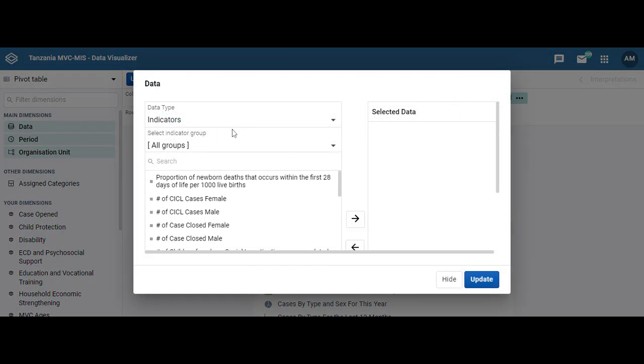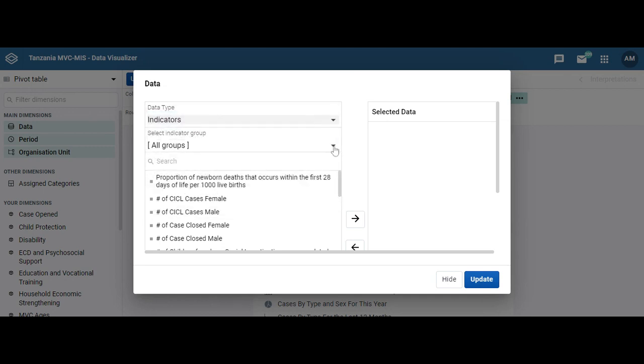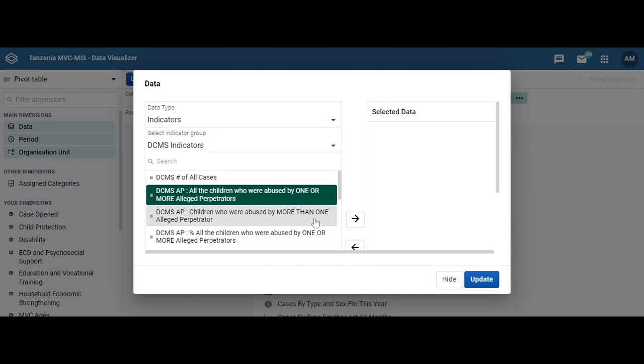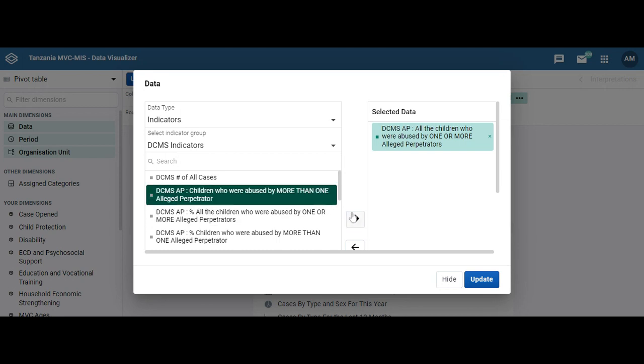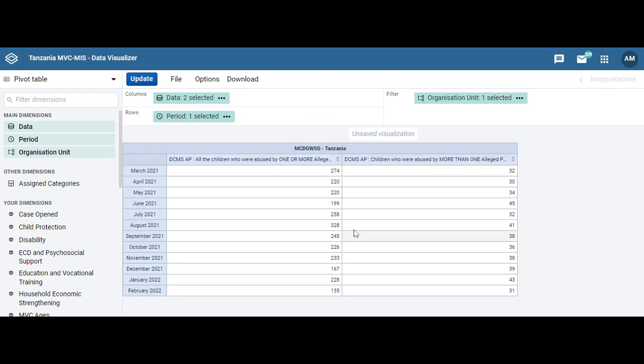I'll click on data and then I'll select the type of data from the drop down here. I'll click indicators, then I'll select the group. I'll click the CMS indicators group. So you can select as many indicators as you want. The pivot table gives you that flexibility. I'll just select the first two indicators here. Yeah, click update. The pivot table has been displayed, and by default, it has displayed data for the last 12 months.